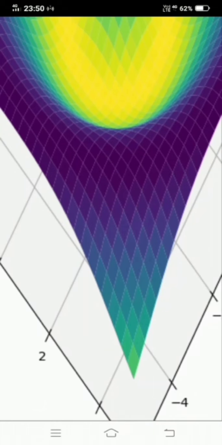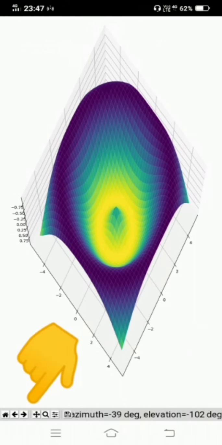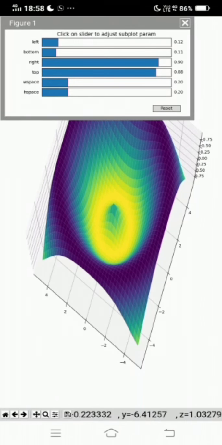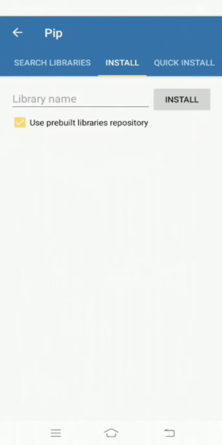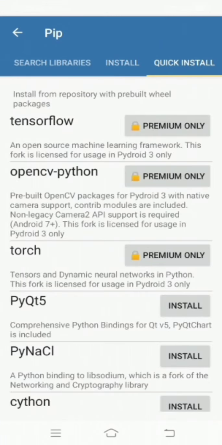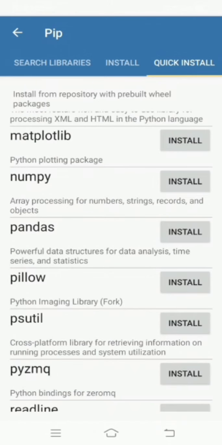And if you just have a look at the bottom of the page, you have got certain tools. Just make use of it, where we can adjust the margins also, top, bottom, right, left, horizontal space and vertical space and so on. And you will find it really interesting when you try to change these dimensions. And not only this, we have got many other packages which you can find under the pip option here. Just go to quick install, where we can see a list of packages which can be installed according to our requirement.